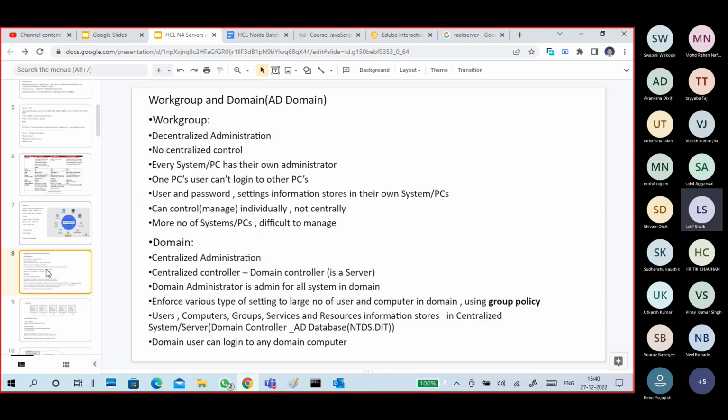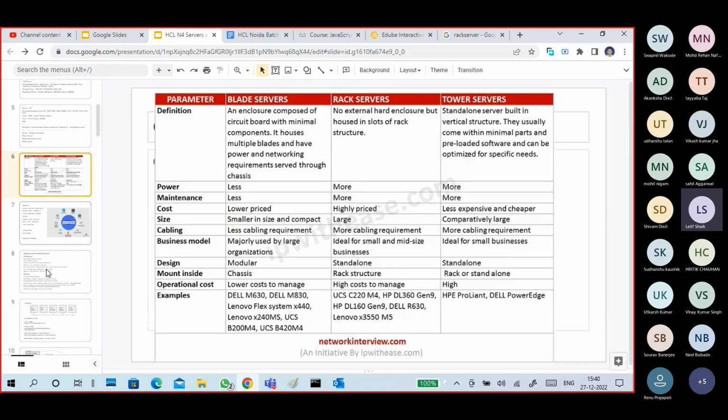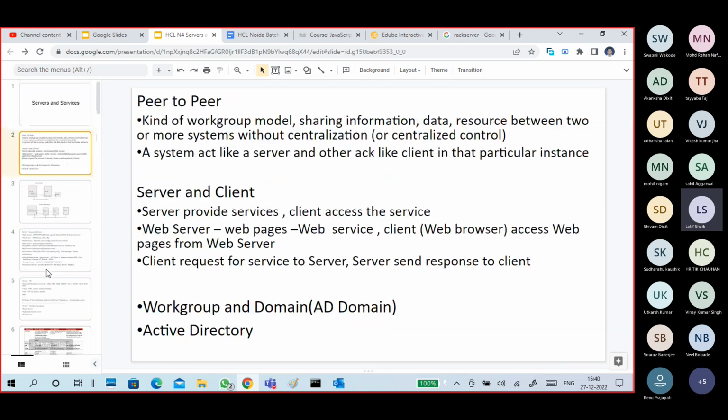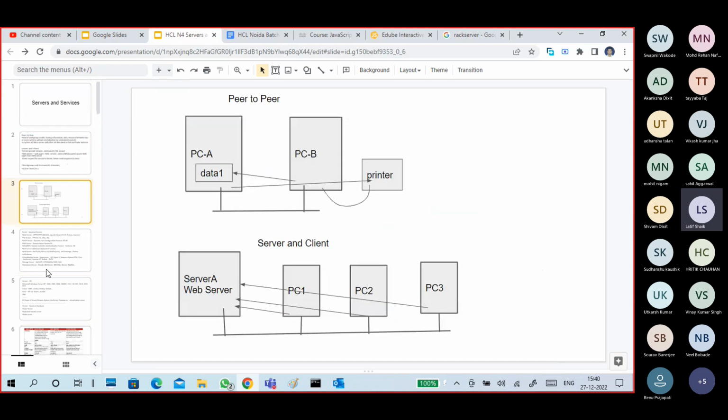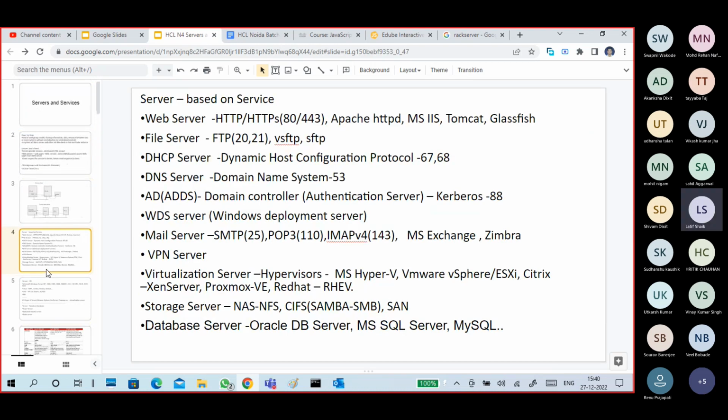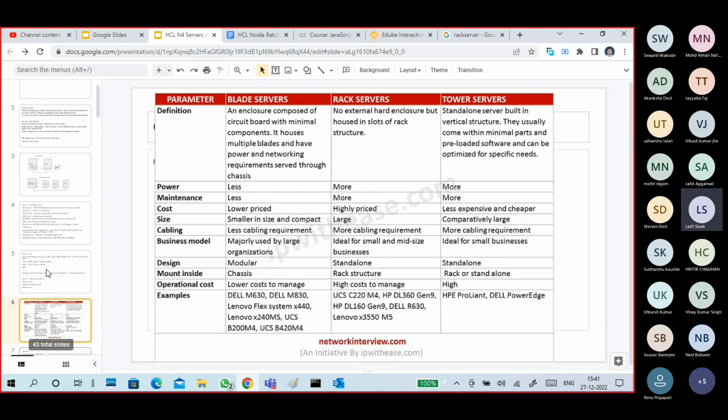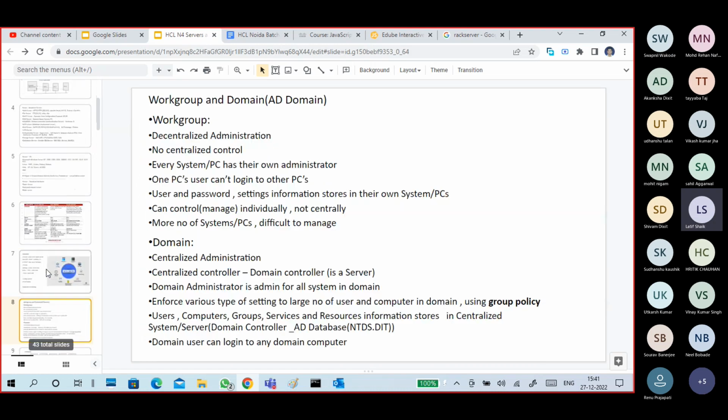The next part is workgroup and domain, guys. Compulsorily check what peer to peer is, what server and client is, and what the different servers are, so you can tell any points from here. And next, what is a data center. That's it.